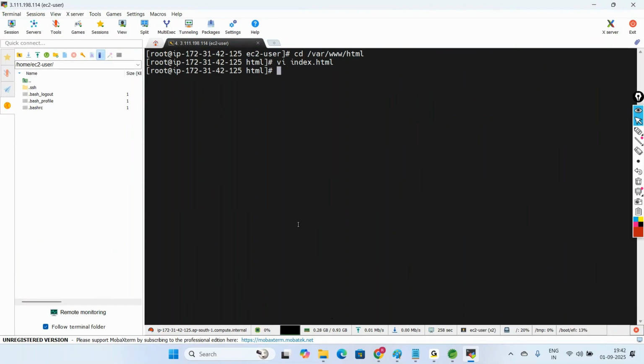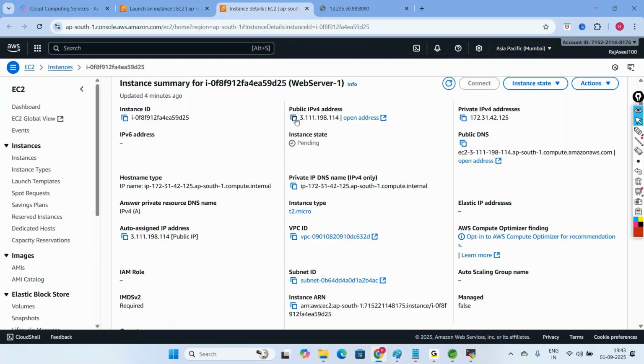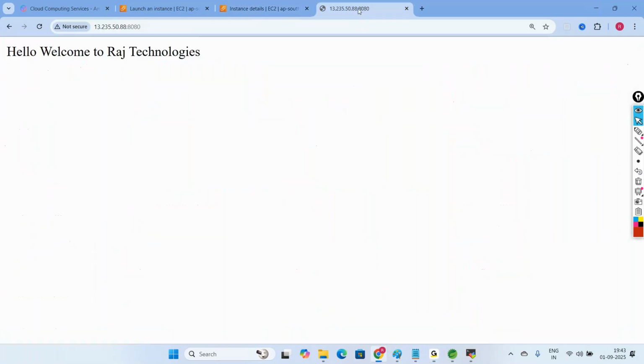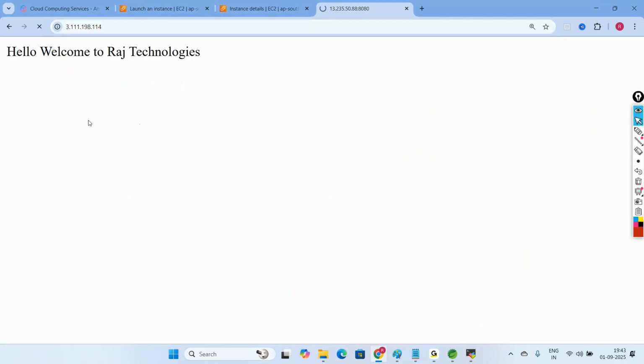Now what we have to do? We have to check whether it is working or not. So how to check it? Copy this public IP address and run that application here. So we have to get the result. See here, my web server 1 means my server 1 is working now.